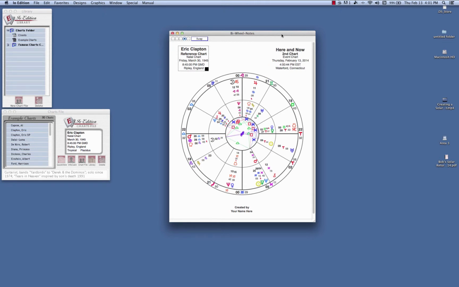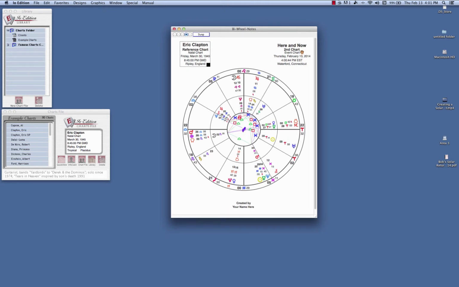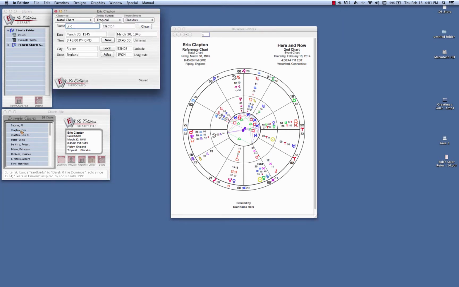And now we have, by default, the program opening with a Here and Now transit chart, but we want to replace that with a secondary progression. So we'll come back over to Eric's natal chart, open up the card by double clicking on it in the list, and then from the chart type we're going to select a progression. This time we're going to do just a standard secondary progression. You notice the card changes so that we can create a progress to date.